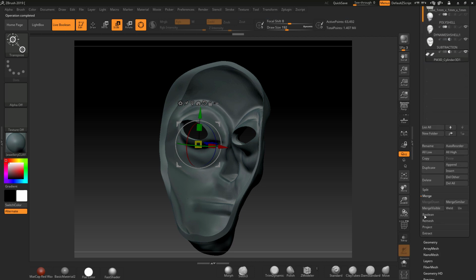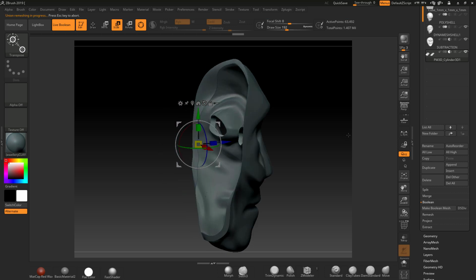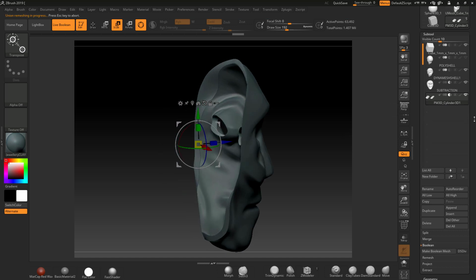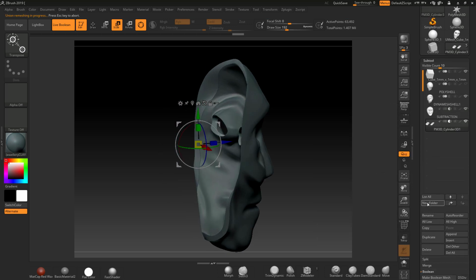Let's come down to the Boolean, make Boolean mesh. Obviously you do a bit of cleanup on this. This is just getting the shell. And there we have it. So now I'm just going to put these creation files into a folder.